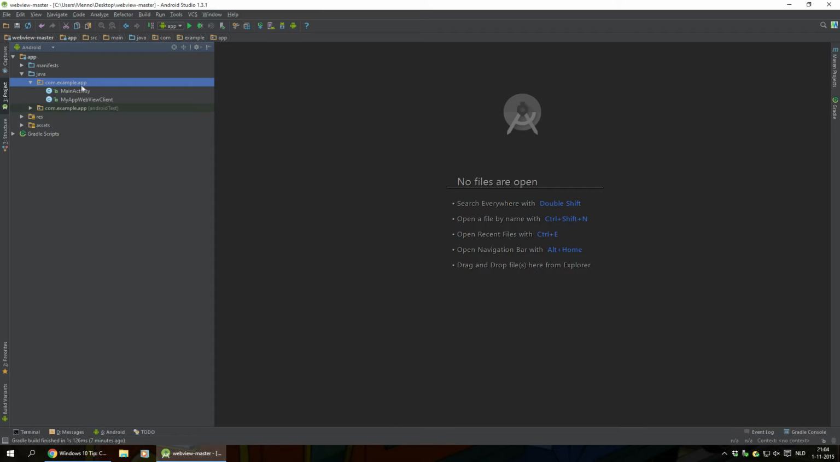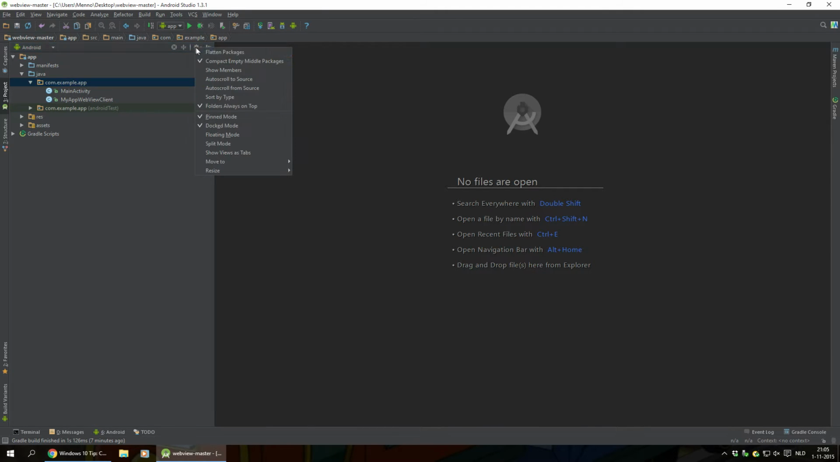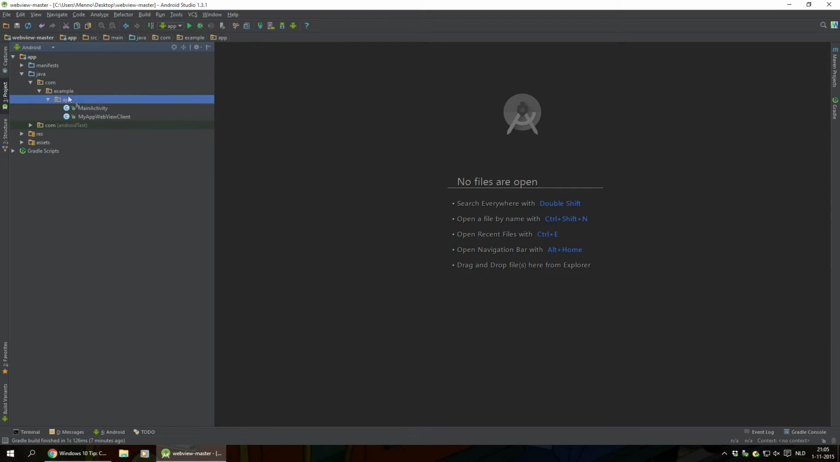Now in order to change our package name, I'm going to click on the gear icon here, click on compact empty middle packages, and now the folders are separated. Now we can individually rename these folders.